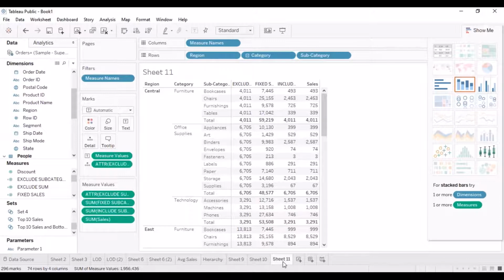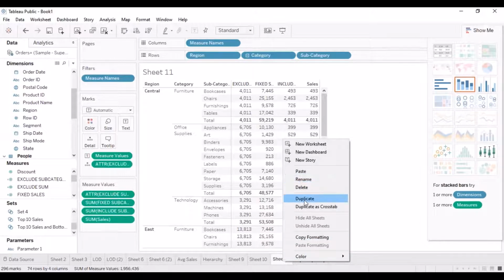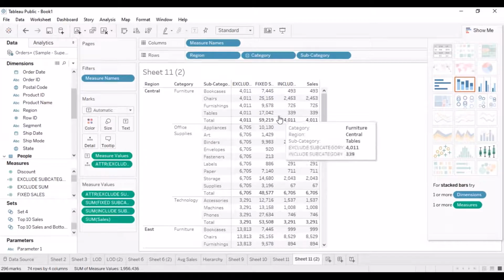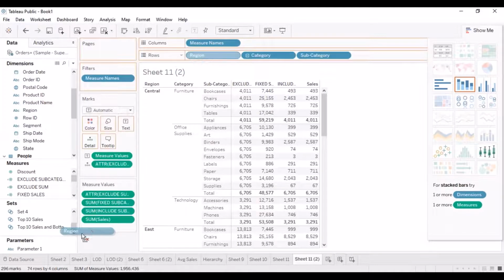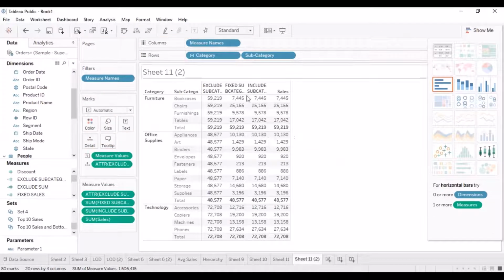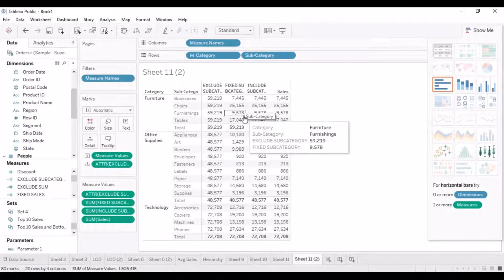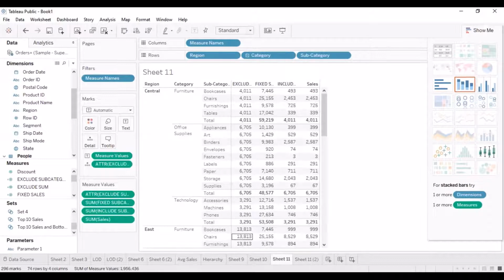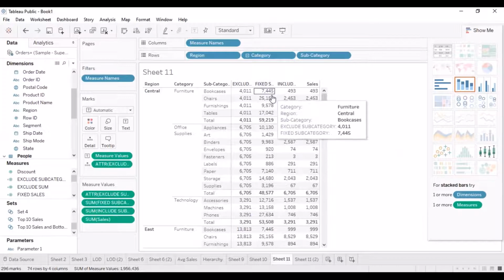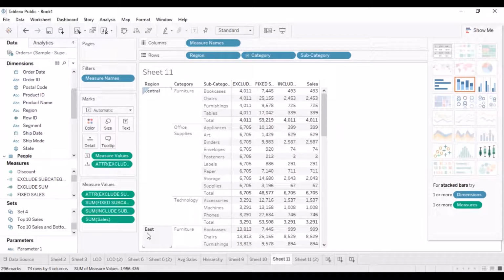So let's just duplicate this sheet to understand it better. So duplicate, and from this let's just remove region, right? Okay. So now in this view, what we were getting was 7445, 25, 155, 9578, whatever values we're getting in the view, which has category and subcategory. Now we have changed the view to have another level of hierarchy, which is region, but the values of the subcategories are still the same. For furniture and bookcases, the value remains static as 7445, even if I go to another region.